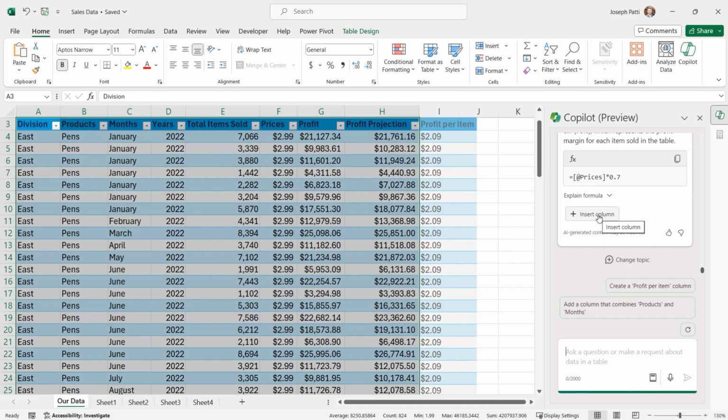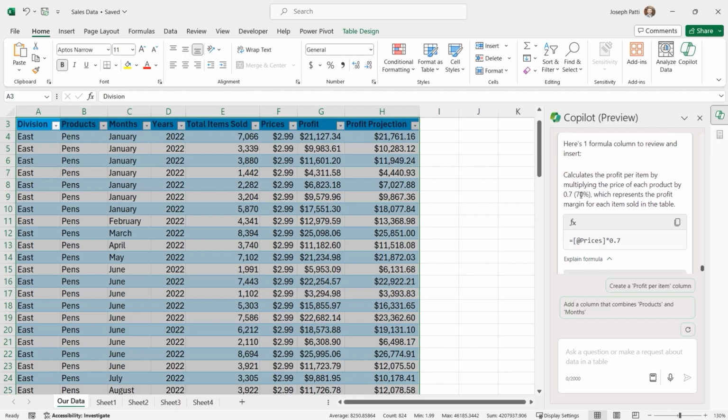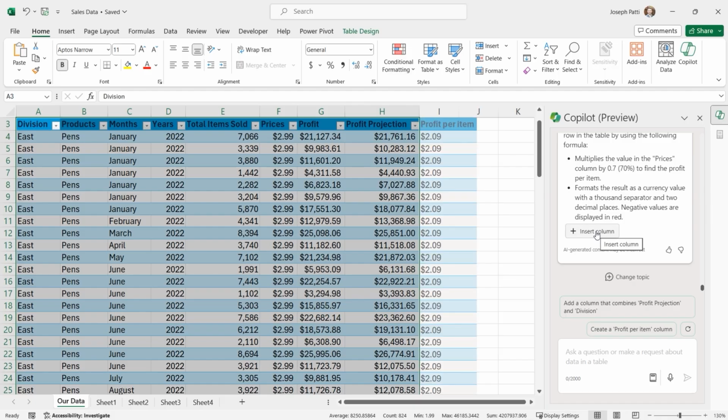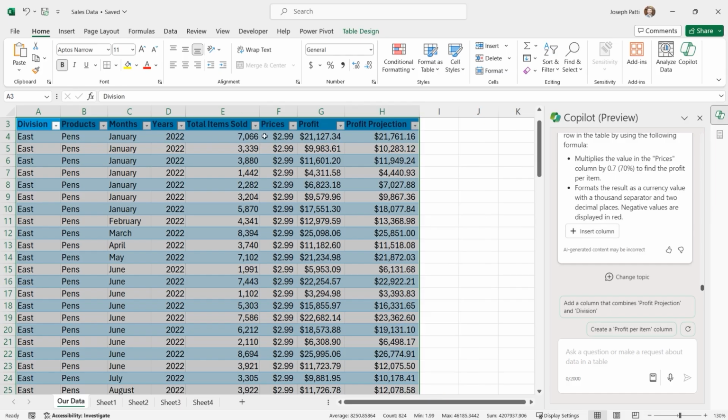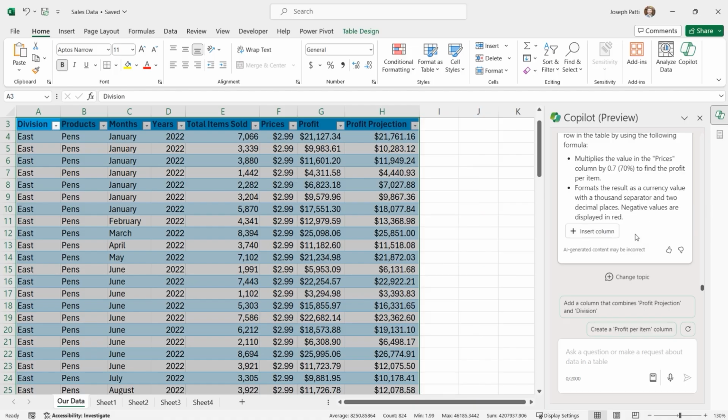So it's given us 209. But let's view what it's doing here. It's just going to explain the formula, but it's doing a 70%. It multiplies the value in the prices column. So it's taking our prices column, and it's multiplying that by 70% to find the profit per item. So I don't know why it would do something like that. I don't think that's going to be something we need. We could have just taken the profit column divided by the total items sold and got the price, because that's what it's multiplied to be. But as I said, it's a learning process. So for this one, I'm not going to say anything.